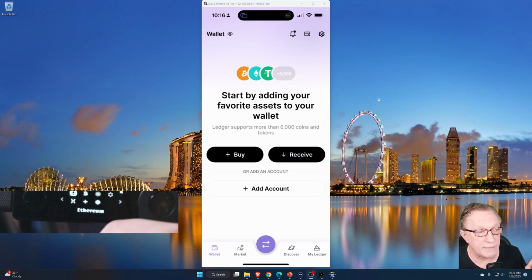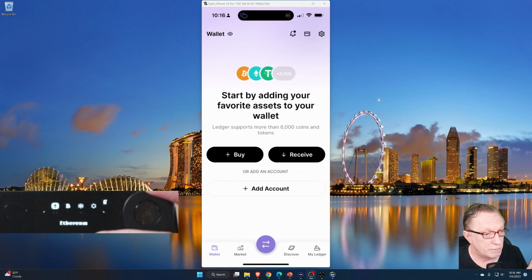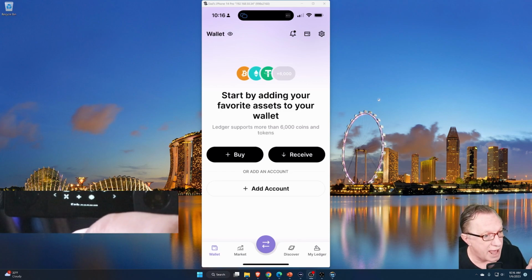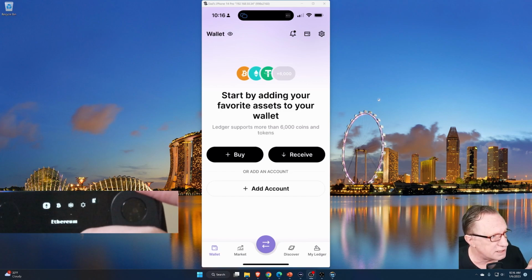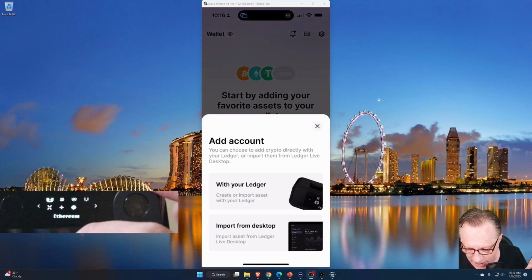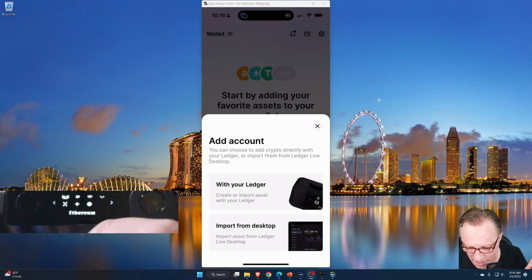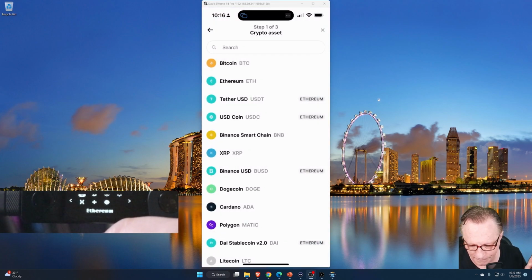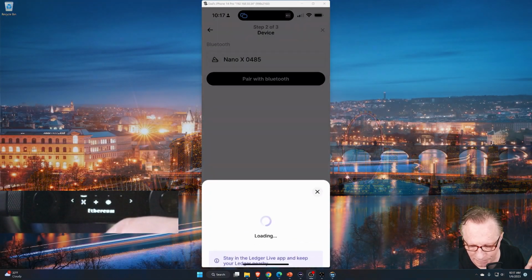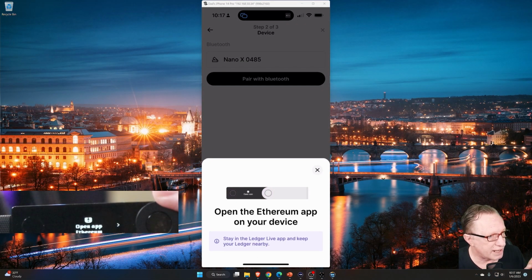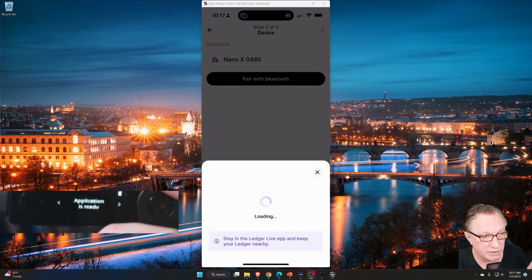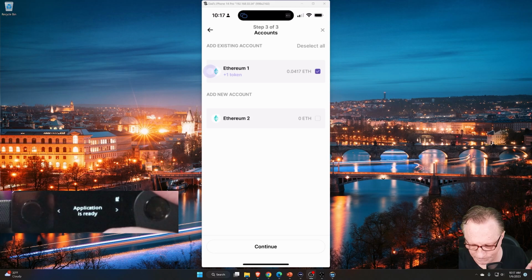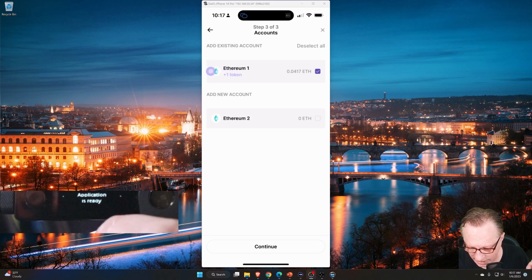Now we're just going to do the same thing we did with the desktop, right? We're going to start adding accounts and we'll just look at our device for reference. I'll start with Ethereum like we did last time. We're going to use our Ledger, and we'll choose Ethereum, and it's going to connect with the device. It wants me to open the Ethereum app. It's going to scan the device looking for any existing wallets. All right, it found the Ethereum account. We'll go ahead and click continue.